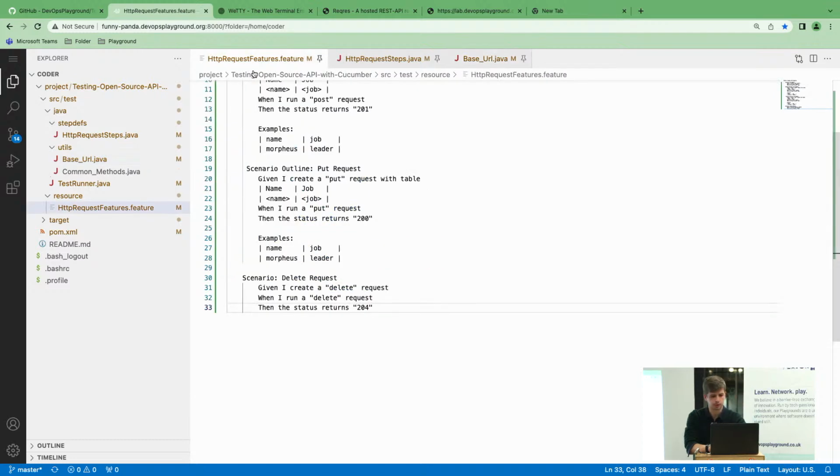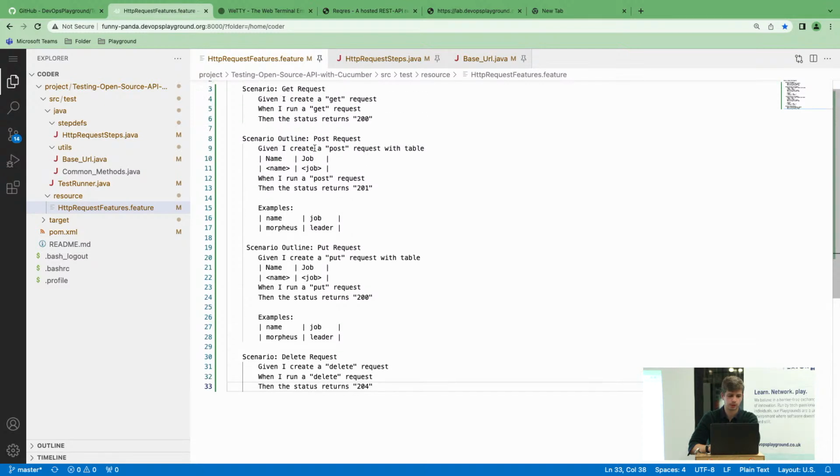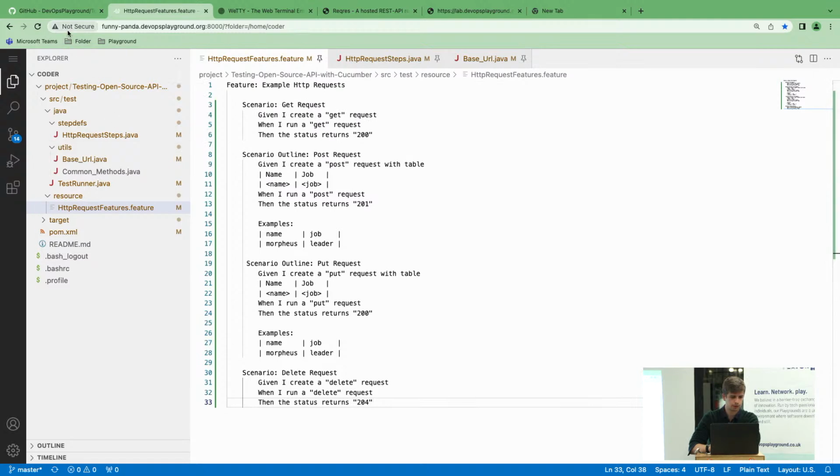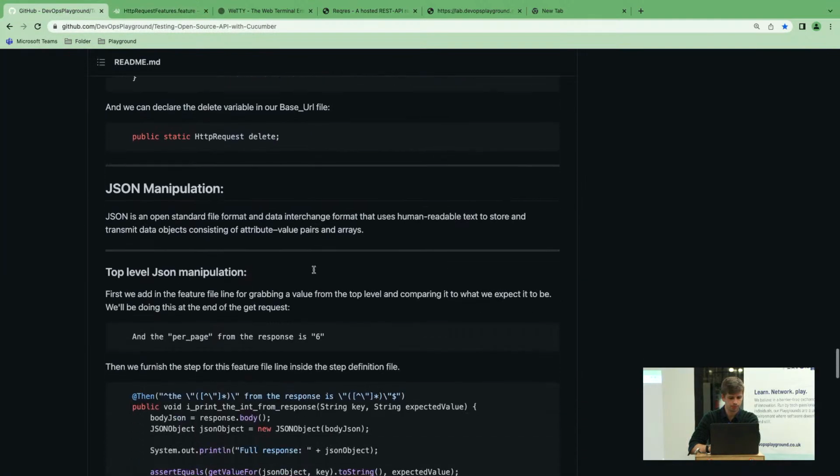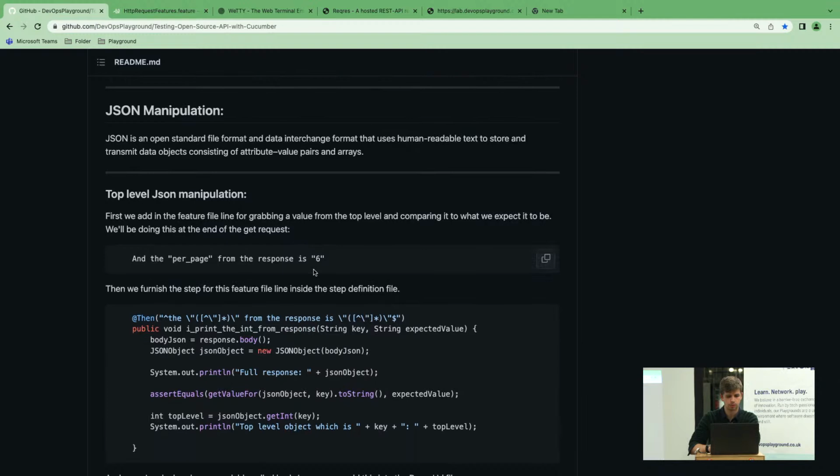So what we're going to do next, we're going to do some JSON manipulation. We're going to start at the top level, and then we're going to move on to the nested level. So if we go back to GitHub, JSON is an open source standard file format and data interchange format that uses human readable text to store and transmit data objects consisting of attribute and value pairs and arrays. They're also called key value pairs and arrays, and if you have the key, generally you can get the value using that key, and we'll see that here.